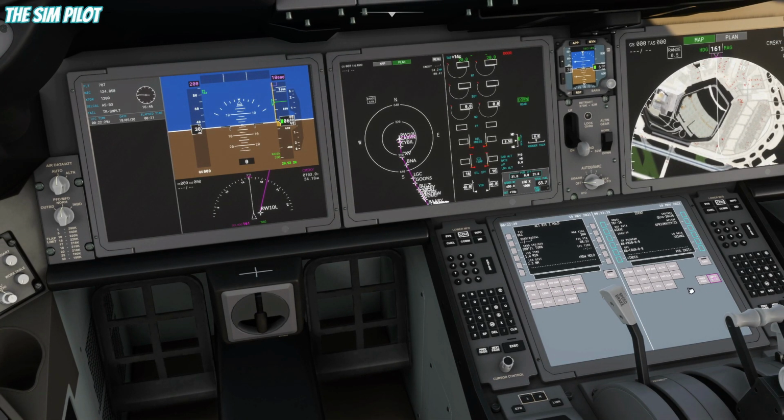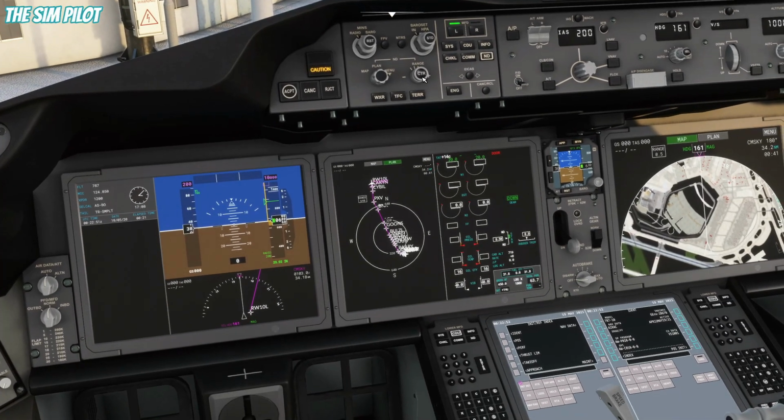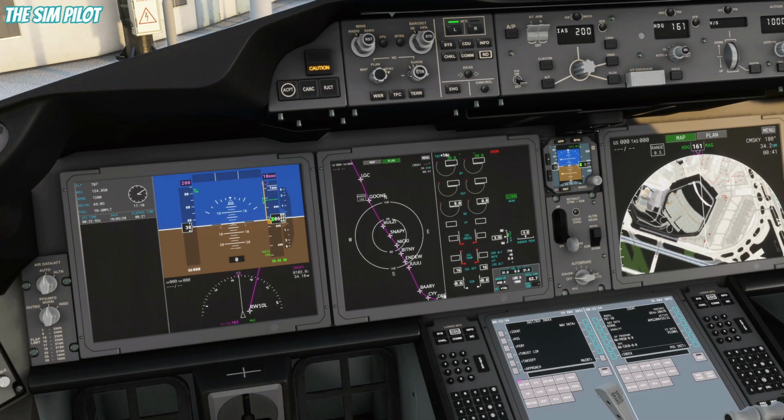So let's get the speed brake out of the way. Let's go to the legs page and then let's step through this. Yeah, the top of descent is not shown here. I think you need to be up in the air, but I know it calculates the top of descent, so keep that in mind. Top of descent is working. It's accurately calculated by this aircraft along with the VNAV path.